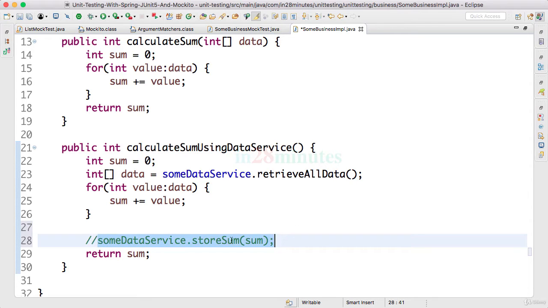In scenarios like this, it's not sufficient if we are able to stub the method. We would also want to be able to see if a specific method is invoked. I would want to find out if the storeSum method is called, and if the sum value which is passed to the storeSum method is the right value. That's where verification comes into the picture. In this tip, we would look at the basics of the verification that you can do in Mockito.